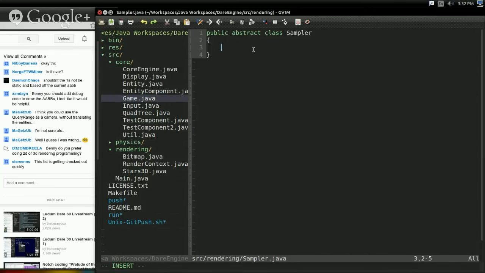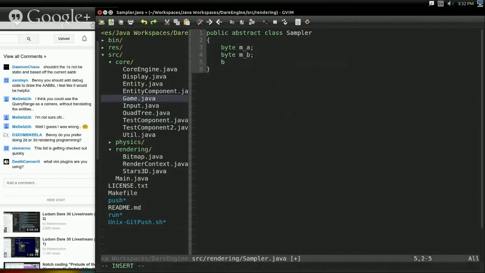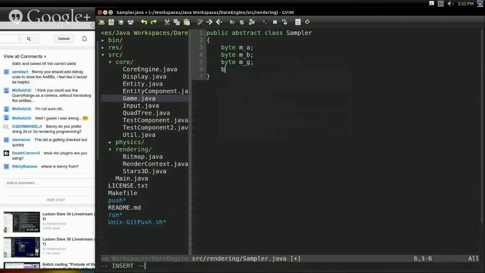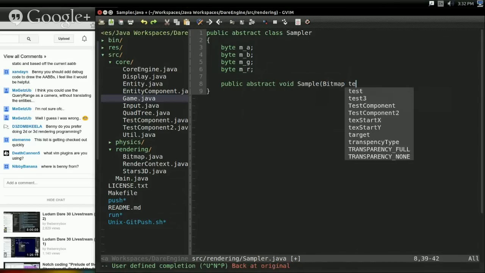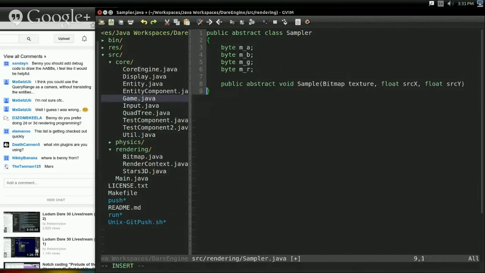So here's the way I think I'm going to do it, or at least what I'm going to start out with. Who knows, things might change, but this is what I'm going to start out with. I'm going to have a byte mA, a byte mB, a byte mG, a byte mR, ABGR. So this represents one color. Then we have two functions, public abstract void called sample. It's going to take some sort of bitmap texture and float sourceX, float sourceY. So this will be X, Y in normalized coordinates.